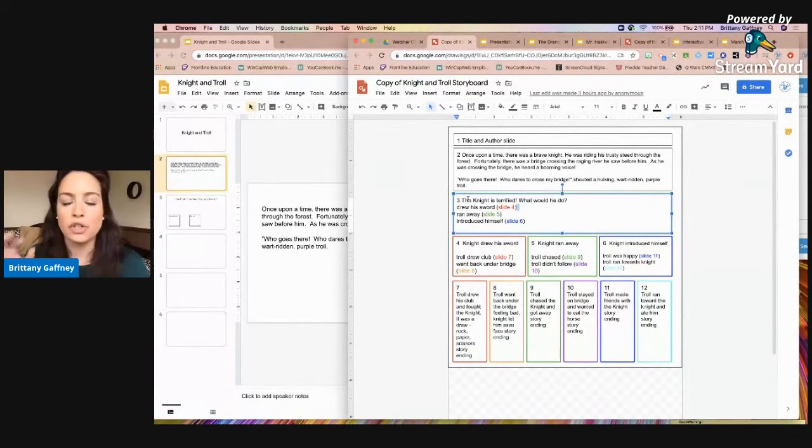So that is going to be the first question that I ask the kids on slide 3. So then they will get to pick: he drew his sword, he ran away, or he introduced himself. So there will be 3 different options there for them to pick. And depending on which option they pick, so if they pick the knight draws his sword, it will take them to slide 4. If they pick ran away, it'll take them to slide 5. And the story will then change from there.